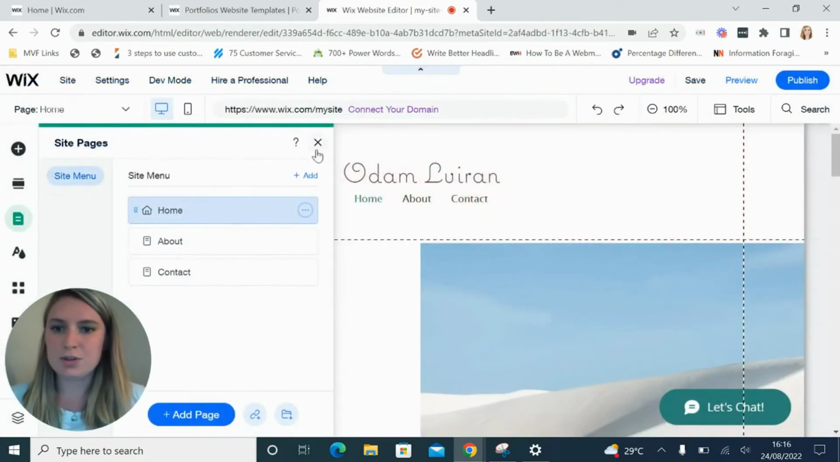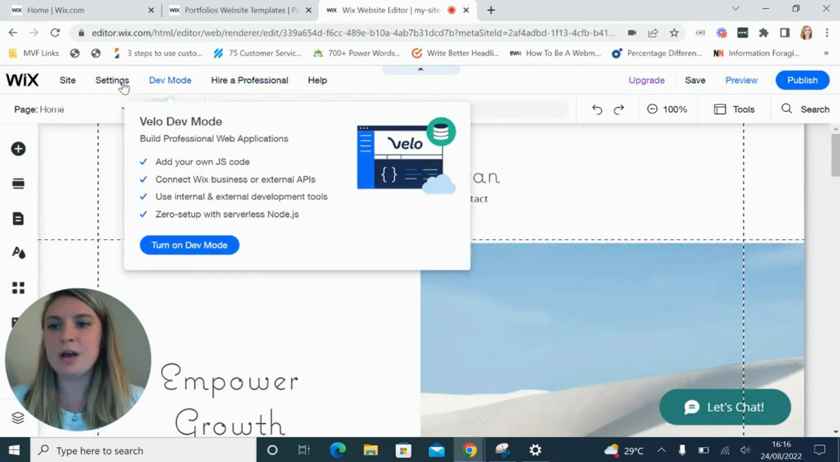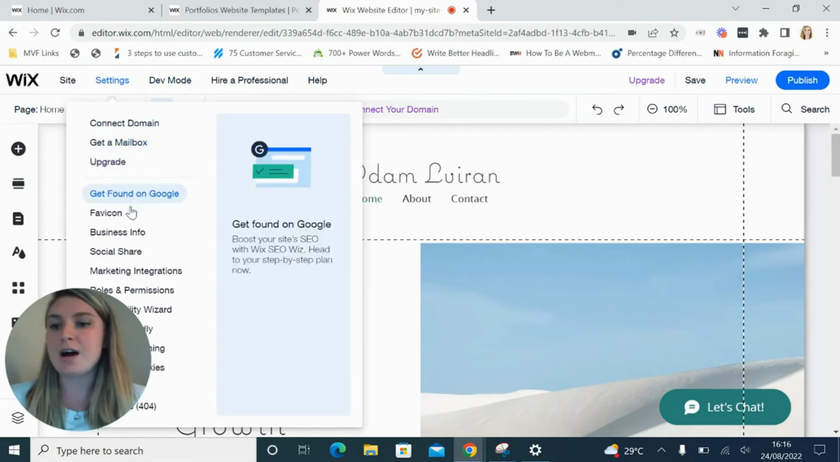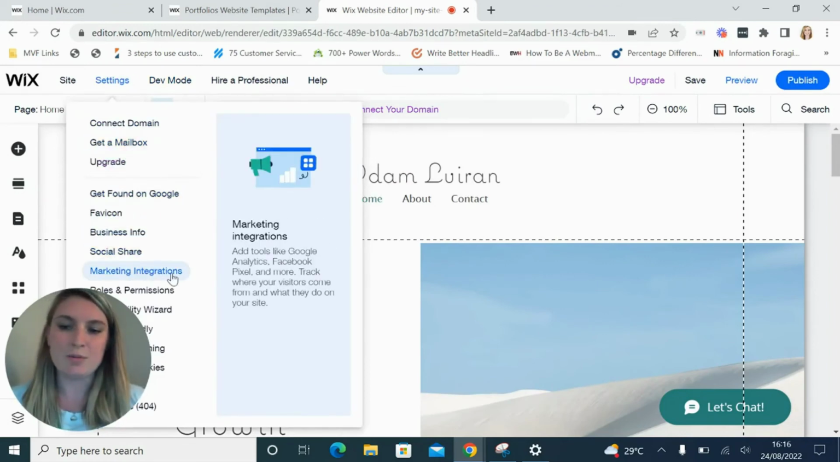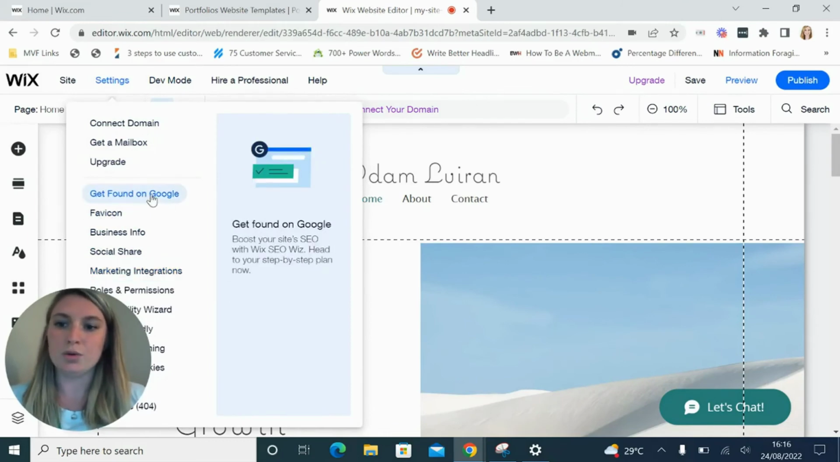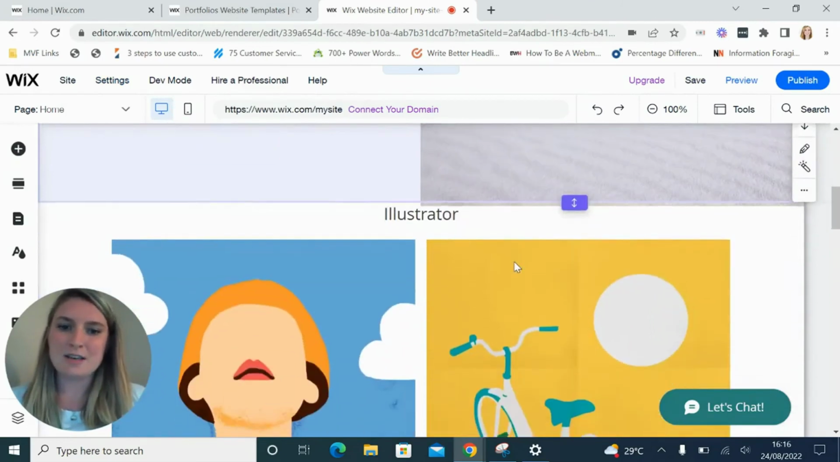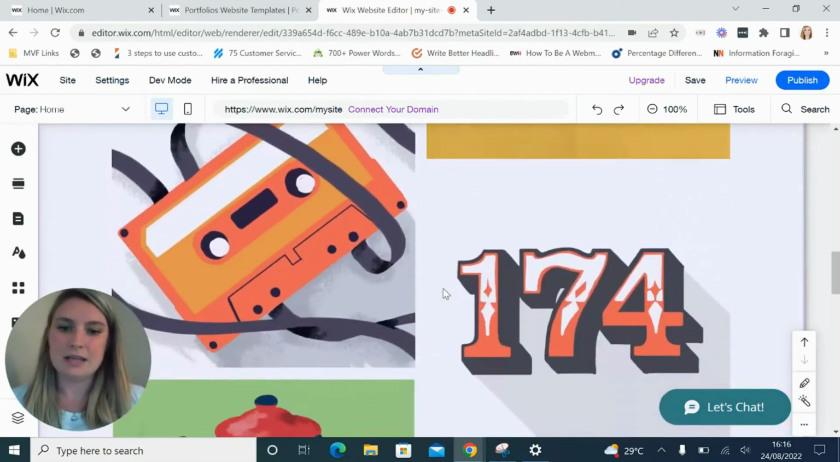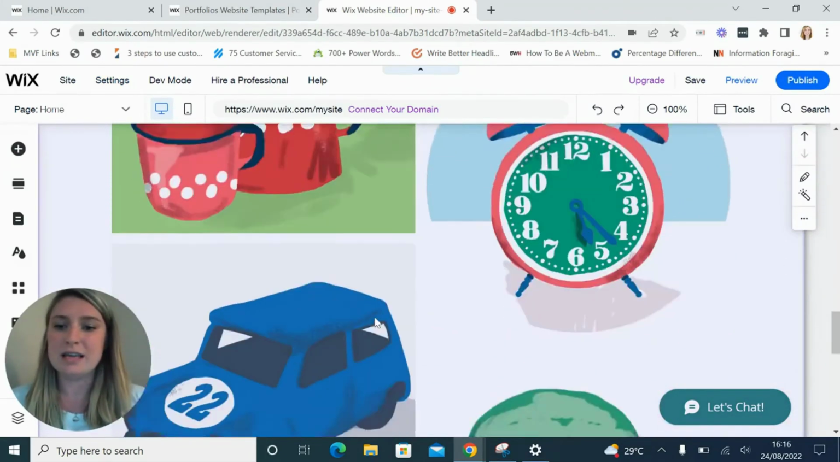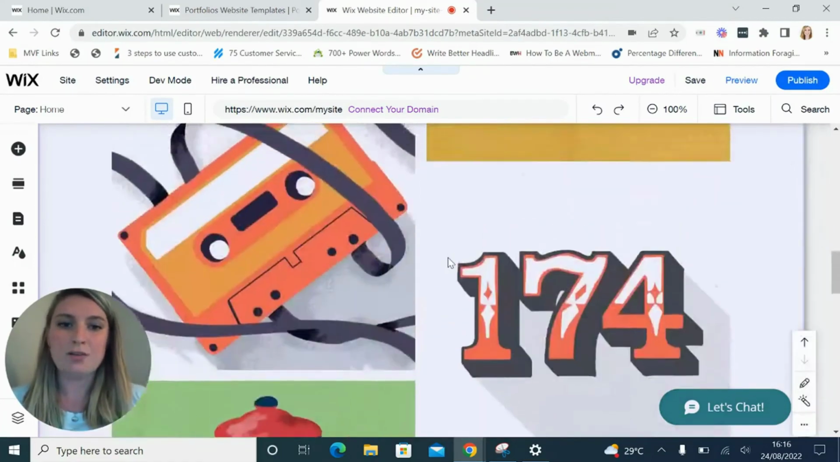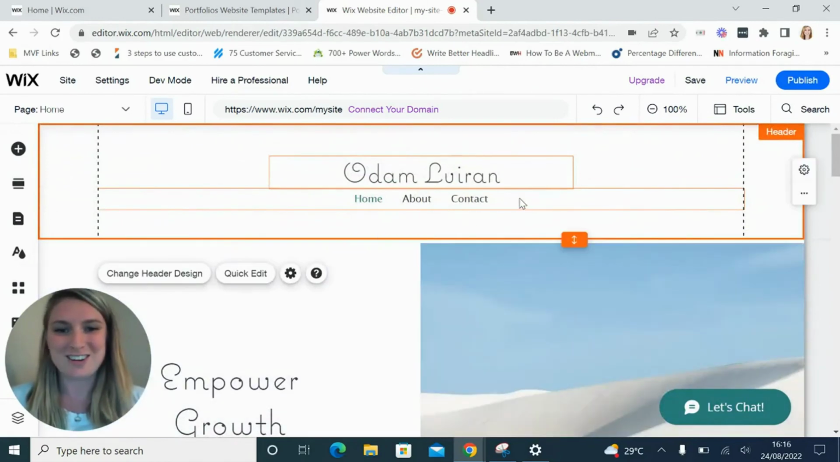Just to note, you've also got settings up here at the top. So this is really useful if you want to upgrade your site at any point, or if you want to integrate with marketing tools, or sort out your SEO settings too. Hopefully this has given you just a little taste of how easy to use Wix is. It's one of our easiest rated builders that our users have tested during our research. And hopefully you now have the confidence to go and give Wix a try yourself.